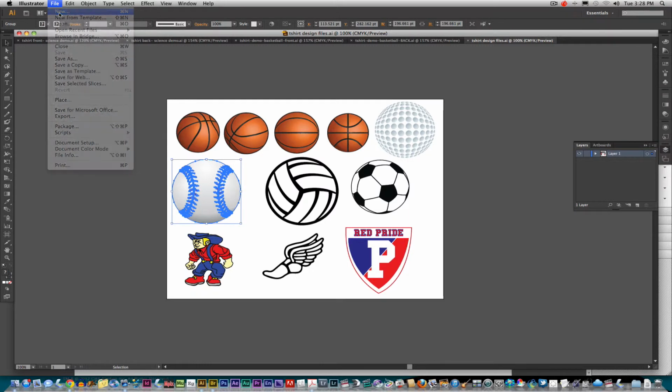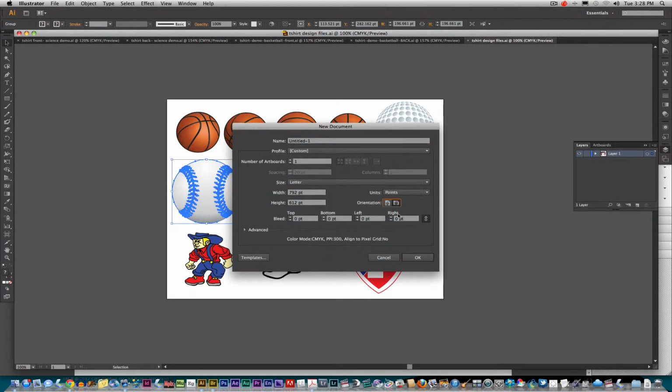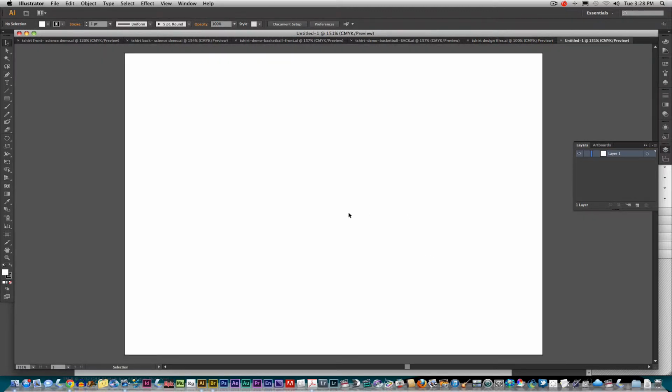I'm going to click File and click New, and I'll set my orientation here to landscape. I like it landscape. You could do it either way. It doesn't really matter that much, I don't suppose. And I'll click OK. Right there, I have a new artboard.